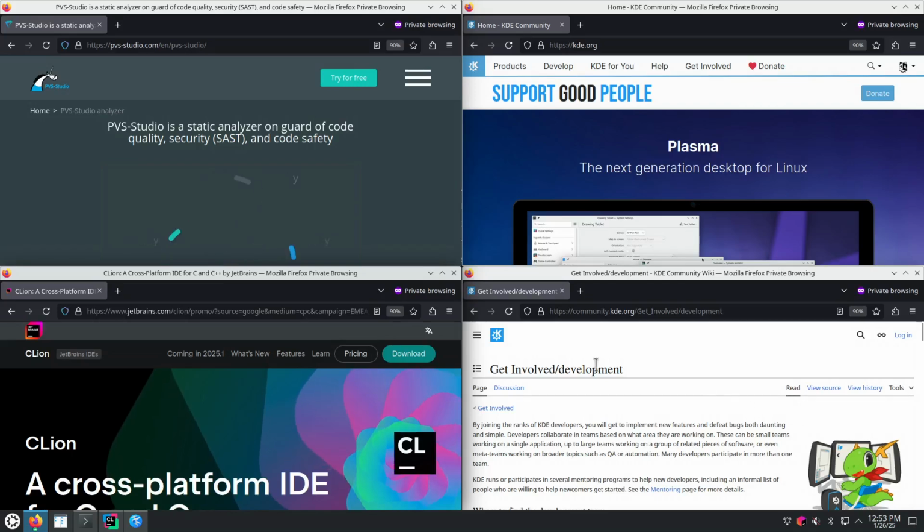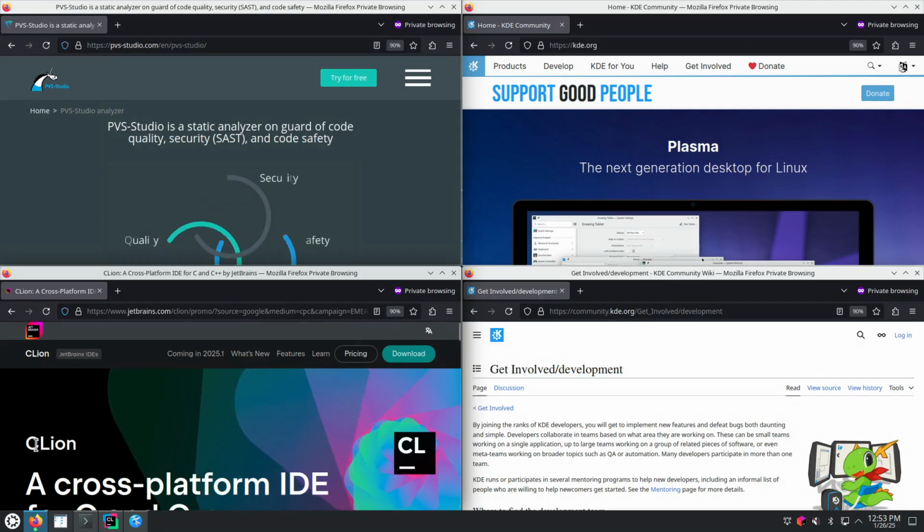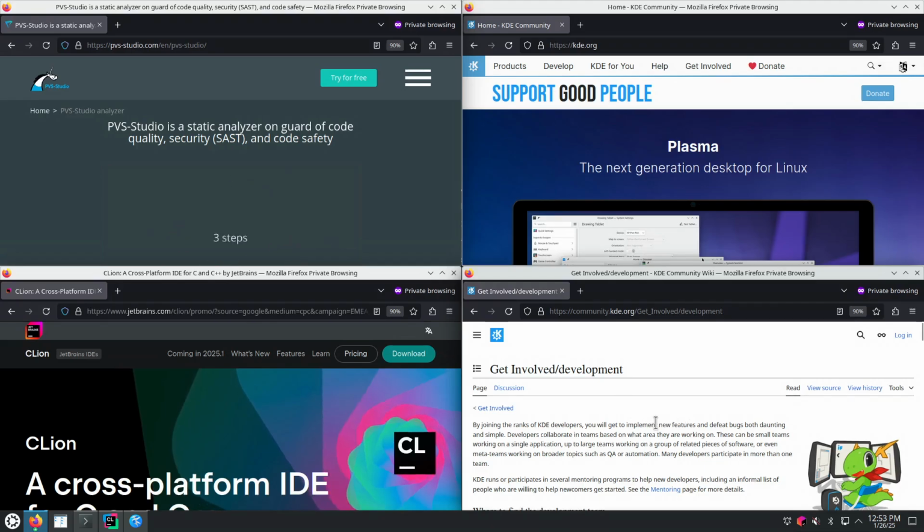Hello, this is how to program for the KDE community using the C++ static analyzer PVS-Studio integrated inside of the C++ integrated development environment JetBrains CLion, using the KDE build framework kde-builder. And this is the official website of the KDE project.